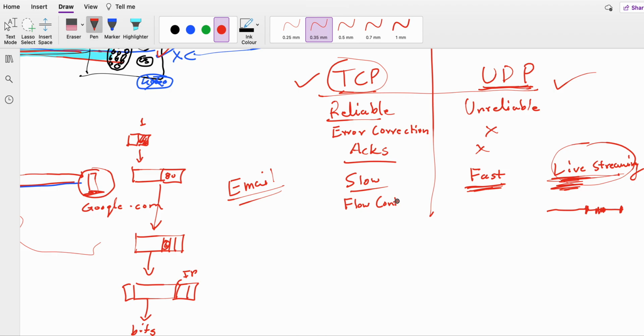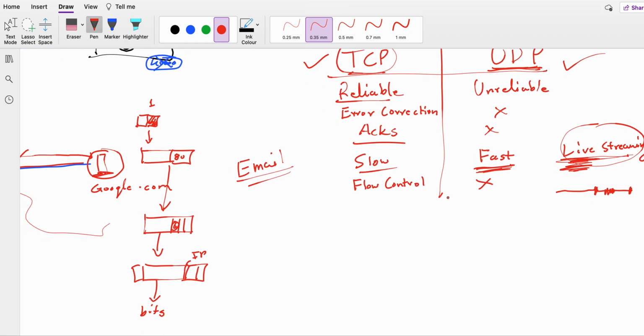Yeah, one more thing, TCP has flow control. In addition to this, that is the second concept that we learned during our previous session. So flow control is there inside TCP, in UDP it's not there. I hope you are clear with these two.